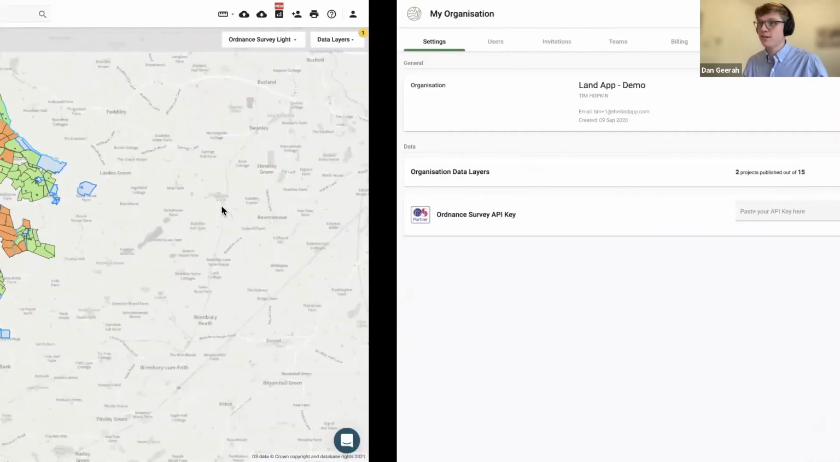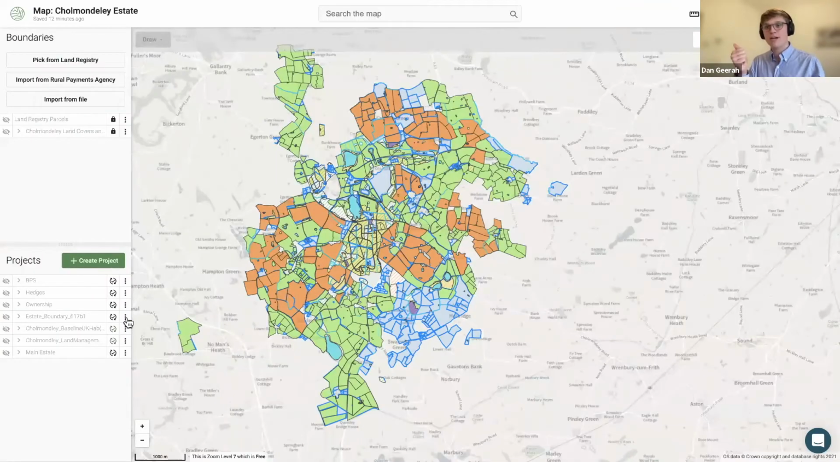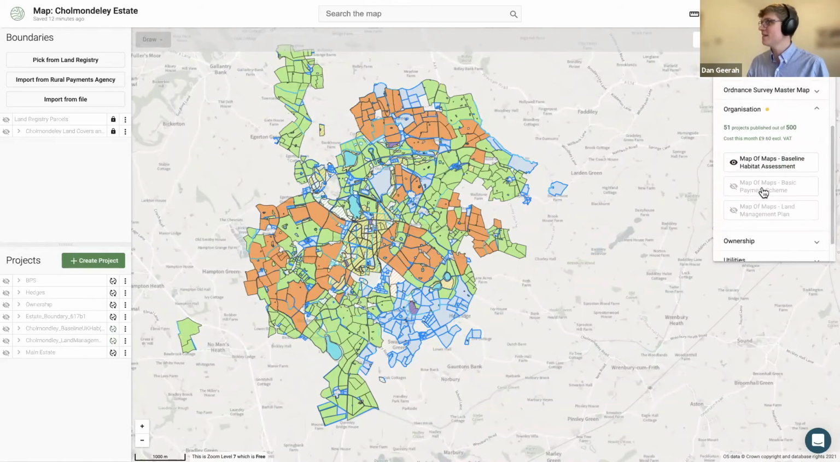So just to reiterate, upgrade first. You need the administrator to choose the threshold. You then publish the maps that are needed. They then are available in the data layers section. And within your organization, you will have a tally of the number of projects that's been published, so you can see when you're nearly hitting the threshold. We also display the total cost that month. So for 51 projects for this month, it's going to cost me £9.60. As I add more projects, that number will tick up and it will stop as soon as I hit 500.